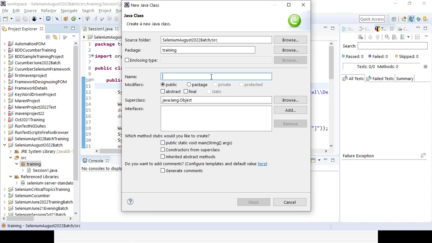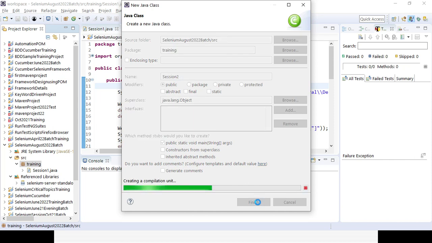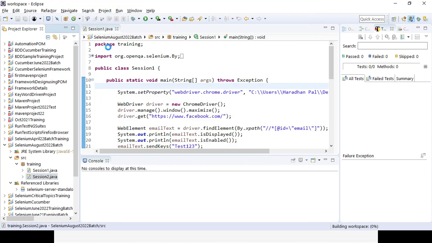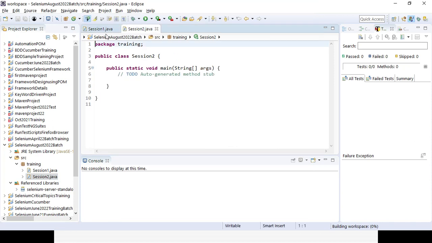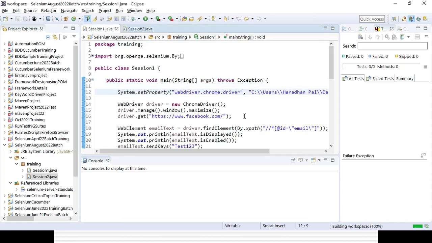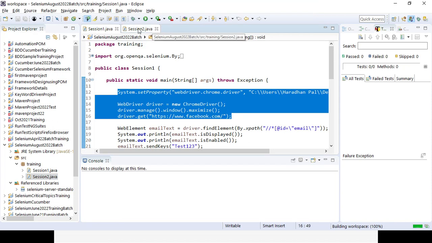Okay. So I'll be creating a new class called session2, and I'll be definitely selecting the public static void main. So first I need to set the properties, right? I'll be copy pasting the code whatever we have written already for session 1. This is the part I need to copy. There is no change, so that is the reason I'm not writing anything new.